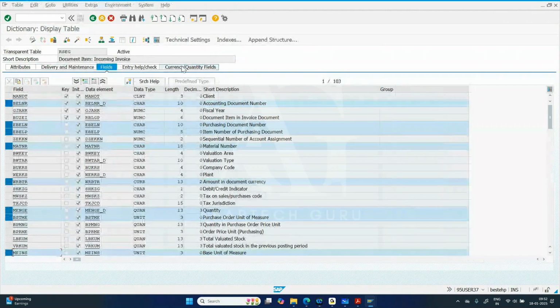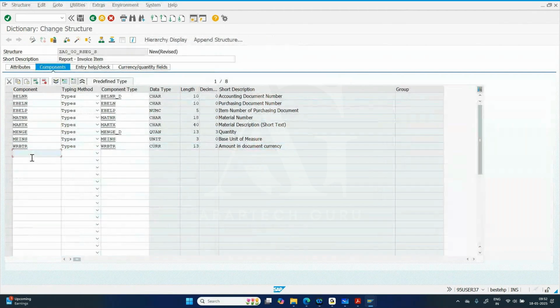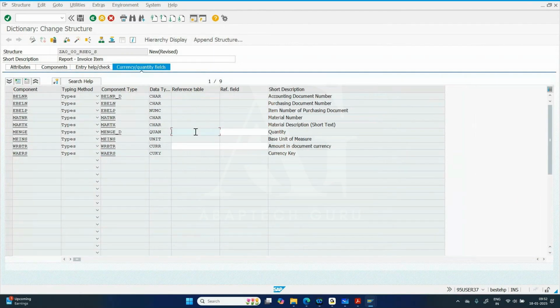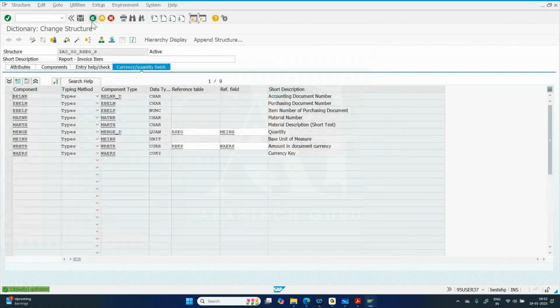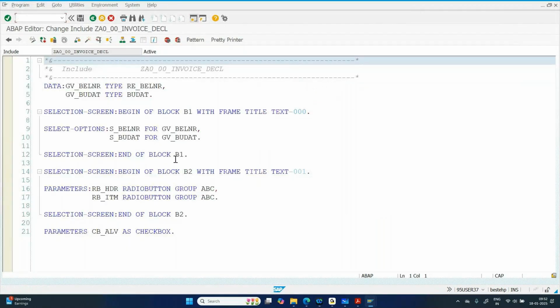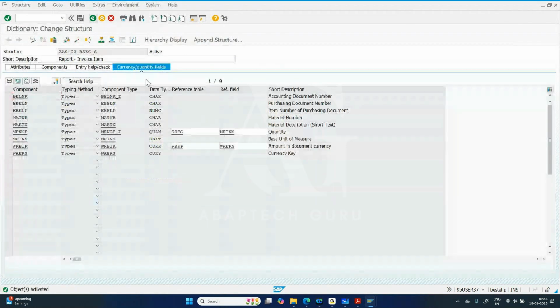And for this currency and quantity reference, see, you need to take RBKP WAERS. So here also we'll take the WAERS. And for this currency slash quantity, I can say RSEG MEINS, RBKP WAERS. Save and activate. So I have created the two structures. Based on the structure, we will create the work area and internal table both. Now here, I'm creating work area underscore RBKP. Type your structure name.